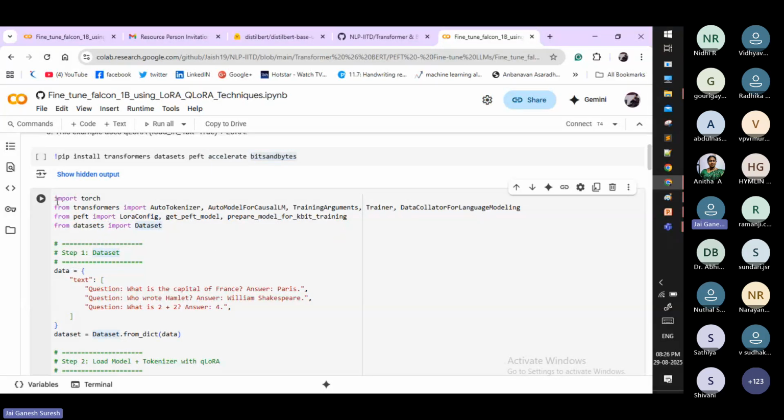Okay, next I'm importing the necessary packages: torch, and from transformers, to load a tokenizer, to load a model, the training arguments, the trainer function and the data collator. I'll explain this later. And this is a major import right here from the parameter efficient fine tuning package. We are using LoraConfig, get_peft_model, and prepare_model_for_kbit_training. These three functionalities are very important for LoRa and QLoRa.